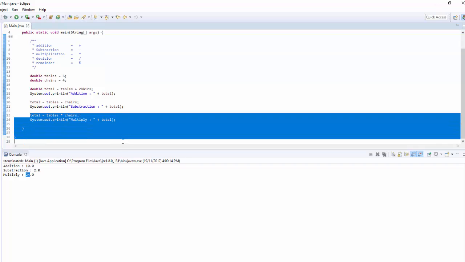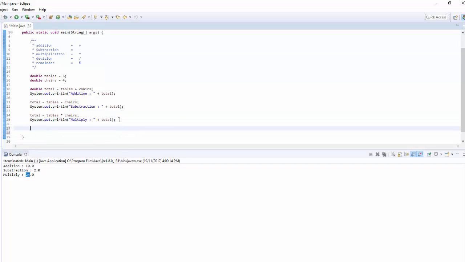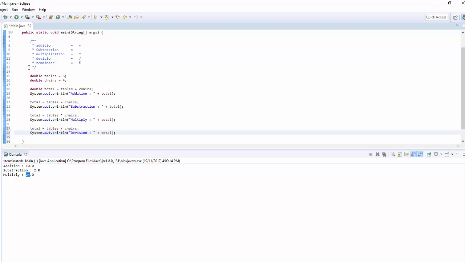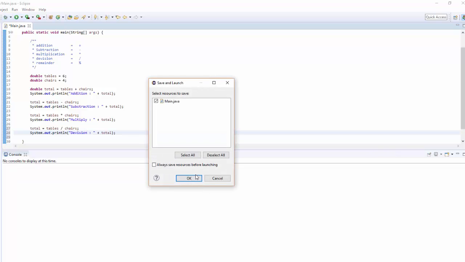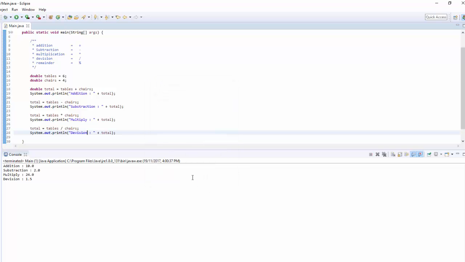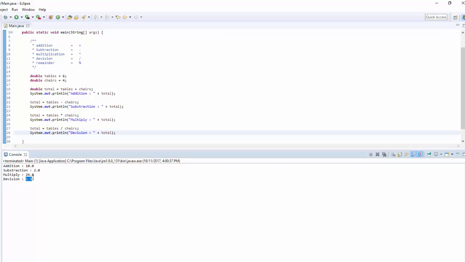Let's use division. So if we divide tables by chairs, and call this division, the answer will be 6 by 4, which is 1.5, I think, roughly. Yep, as we expected, it's 1.5.